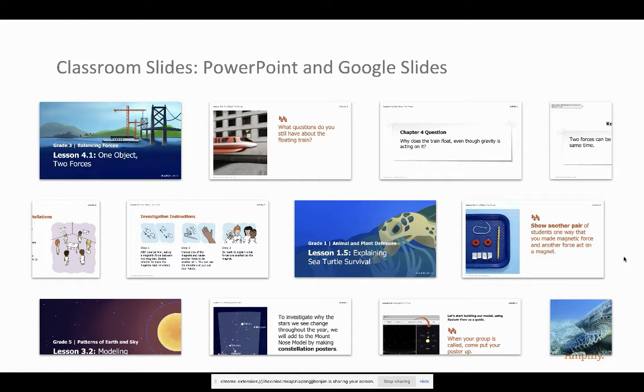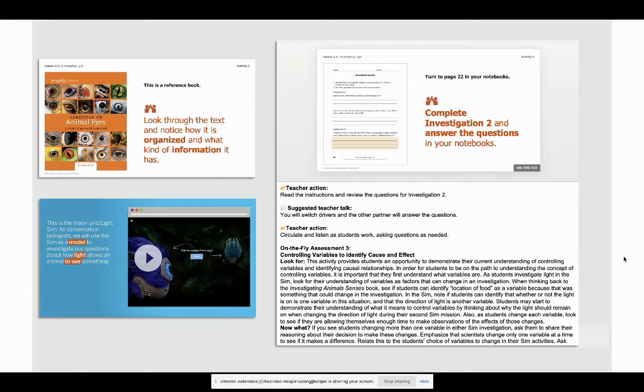As you see here, we have a lot of great images. These are not the old style PowerPoints that a lot of publishers used to give us as teachers, where we just had some bulleted items. Instead, we have everything you need to teach.